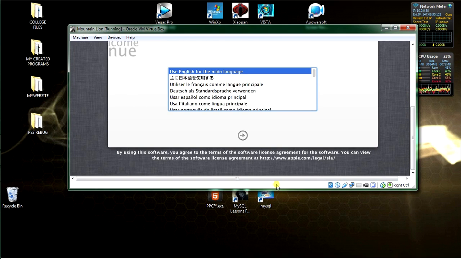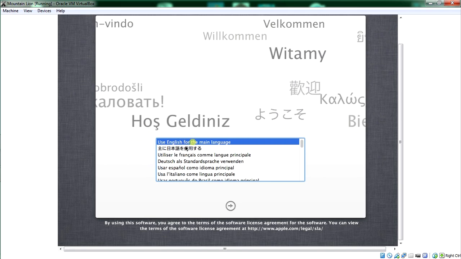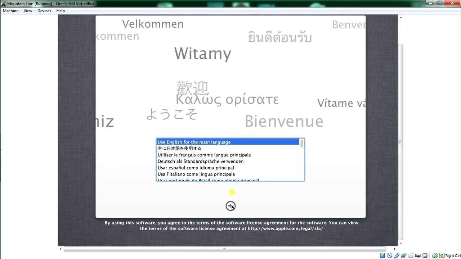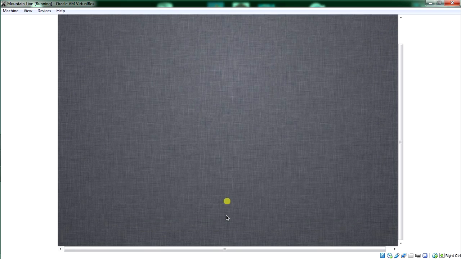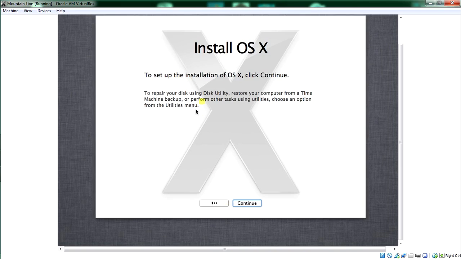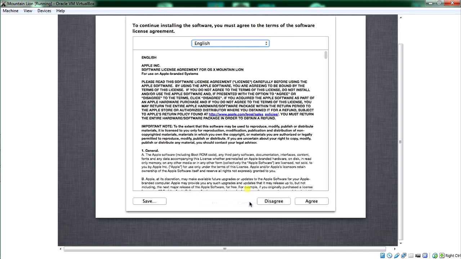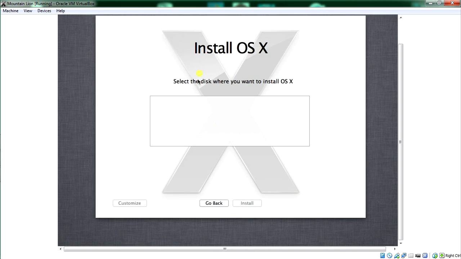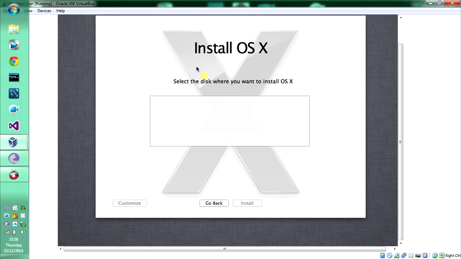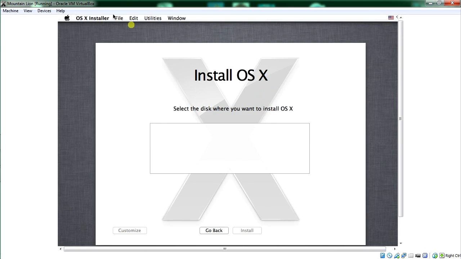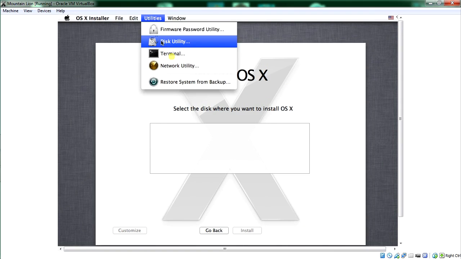Okay, there we go. You've half installed it. Now select the English. I'm going to go Chinese obviously. Okay, install OSX. Now this is the tricky part, or not really tricky, just follow along, you'll be right. Okay, select agree and continue. Now you have no blank operating system hard drives there to install, so you've got to scroll up and select utilities, disk utility.